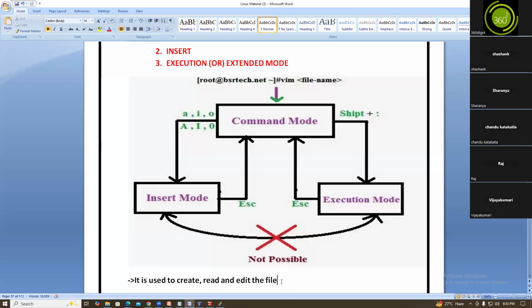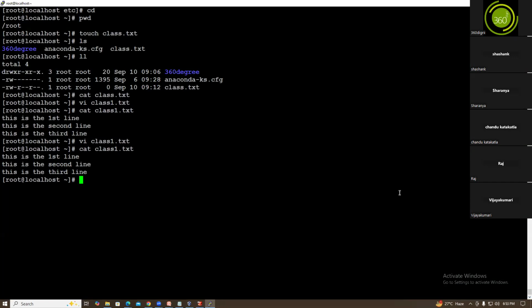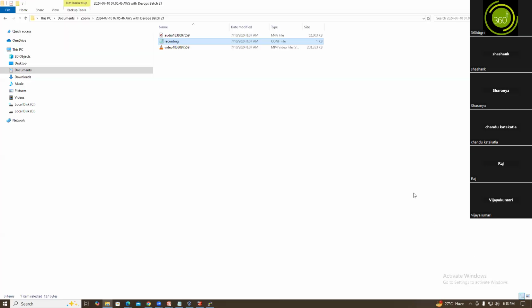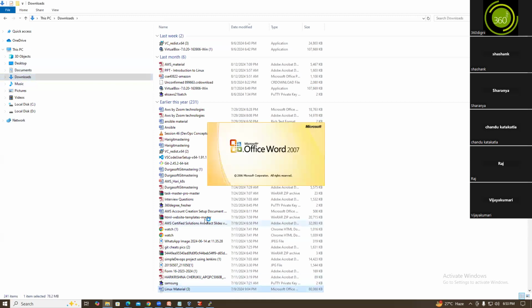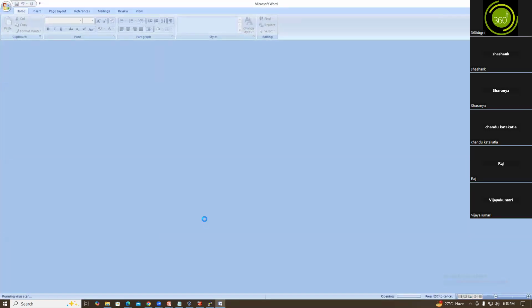So it's something like this: you modified something but you did not save the file. Do you want to save the changes? No. Now again you can check whether the data is updated or not.